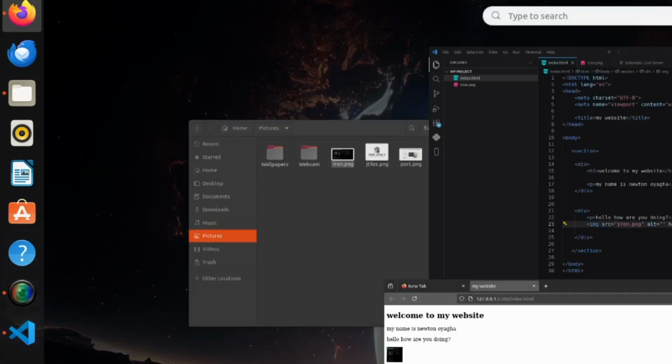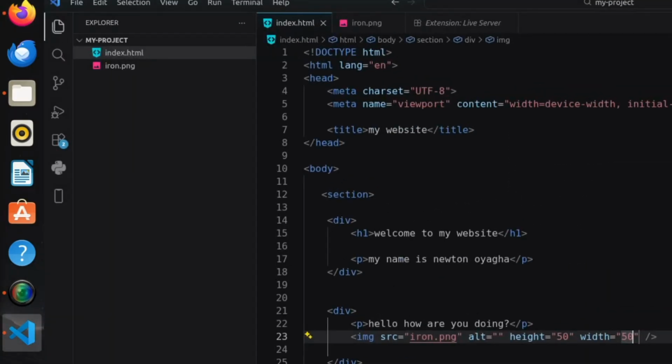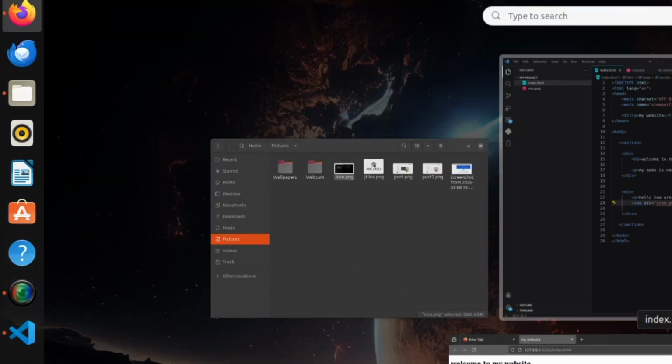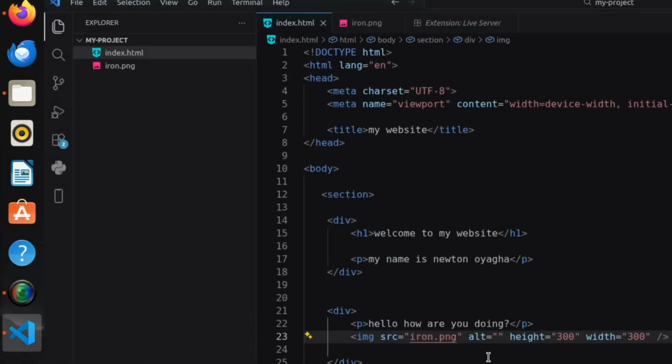So you can see it's very, very small. So we would like to increase that a bit. So let's set it to probably 300 by 300. Okay, that's much better.